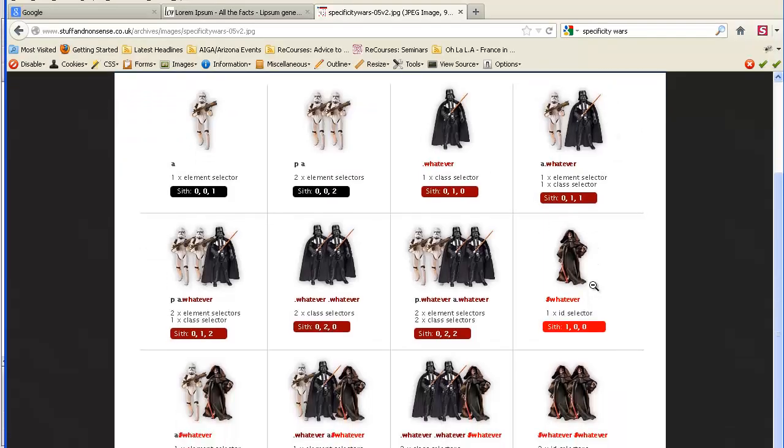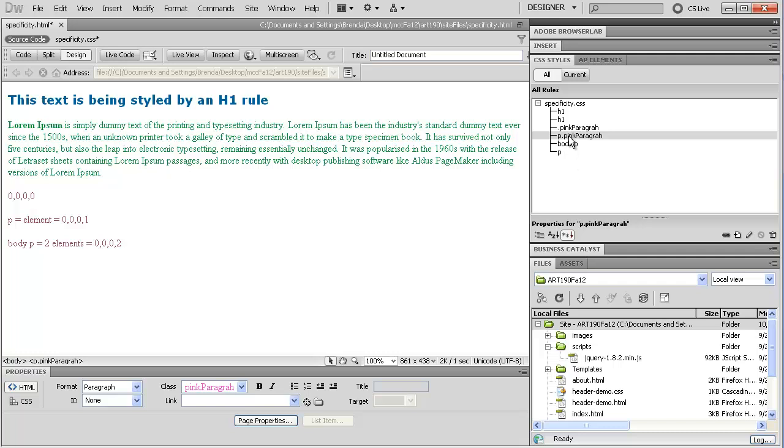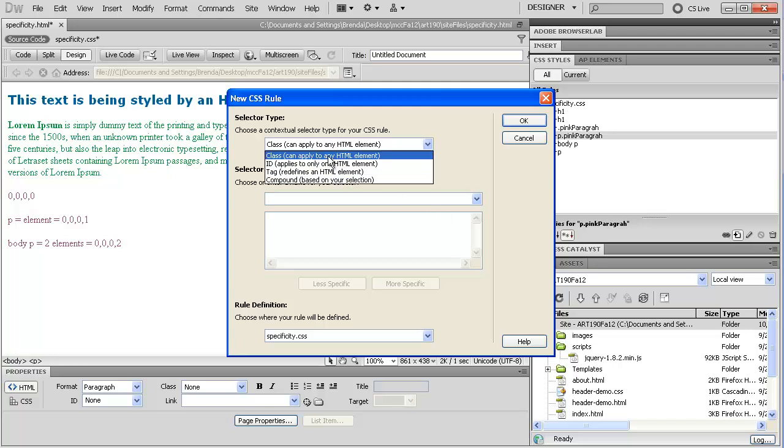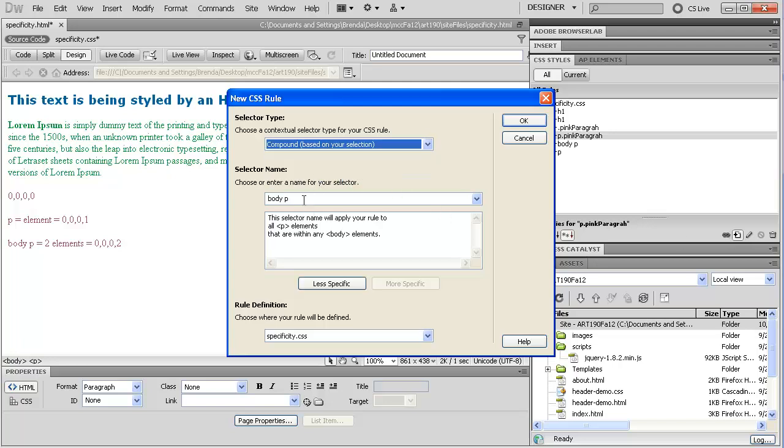So if we go further, we can do two element selectors, and that will win out over this one. So two element selectors, and since I have this misspelled, I'm going to just copy this. I think I'm just missing that final P there, but two element selectors and a class. Okay, so let's do that. We have body is an element, P is an element, dot, and then the name of our class here.